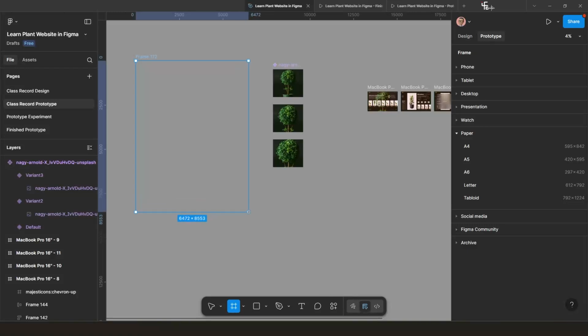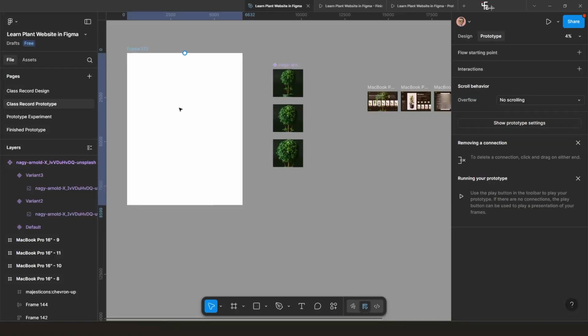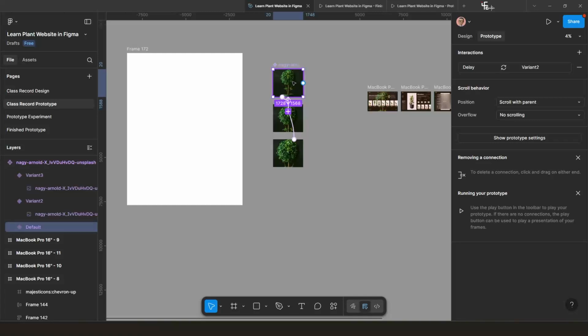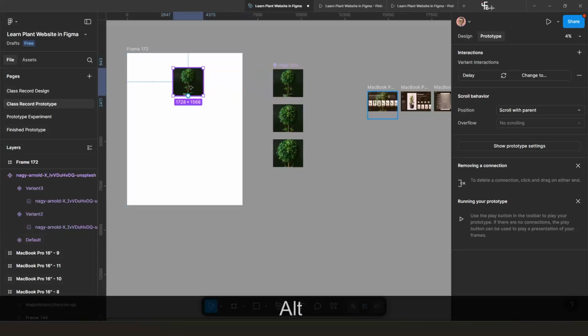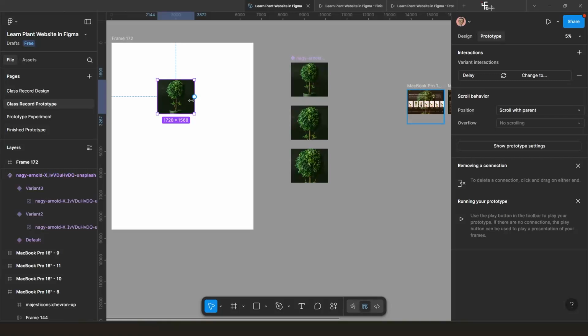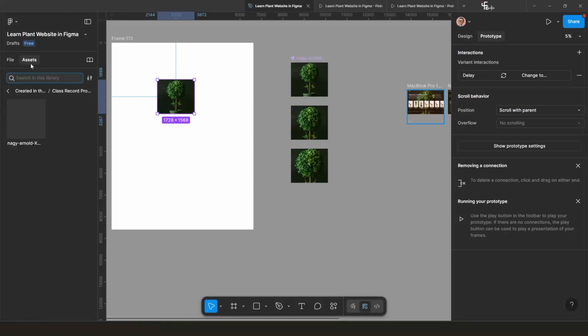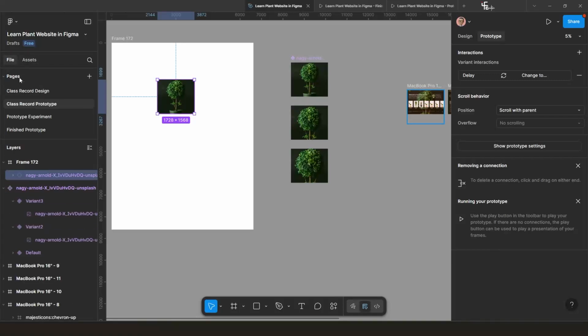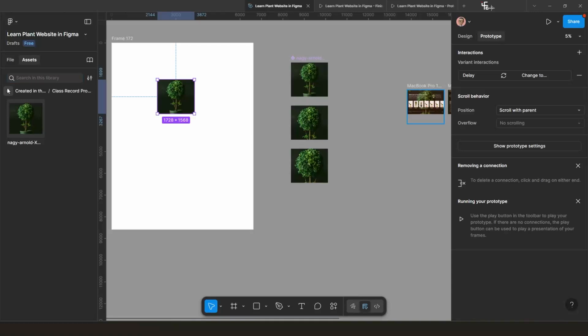Bring up a frame, any frame size, it doesn't matter for now. Now I want you to select this one and duplicate like this. Just hold the Alt key to click and drag to duplicate. Another way you can do that is to come here to assets. Once you go to assets, it will be looking like this. Double click and go to the page that you are in. Right now it's on this one.